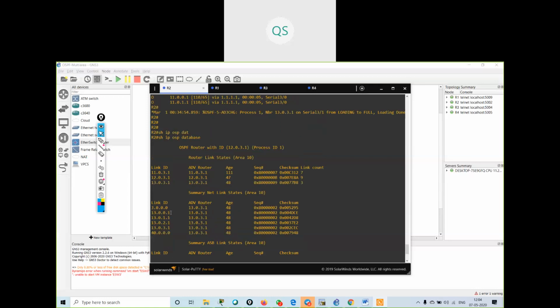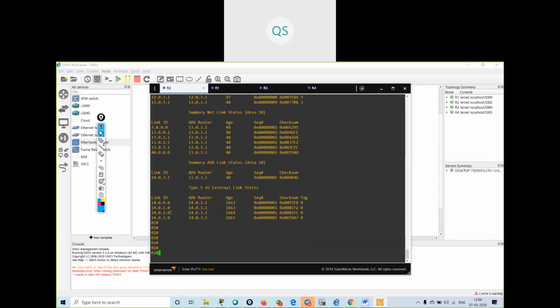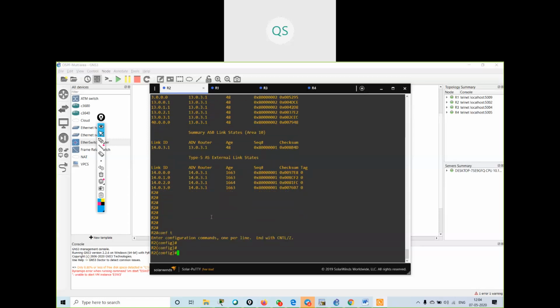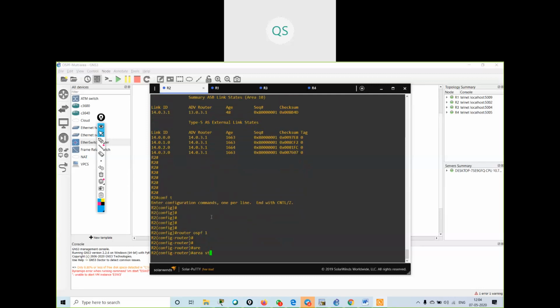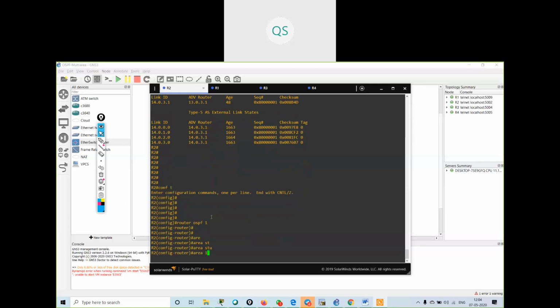Understood? So whenever you implement something that will reduce a particular routing table, the other table will also get affected. Understood? So I will again configure the stub area. I will go in router OSPF and configure totally stub area 10 stub.